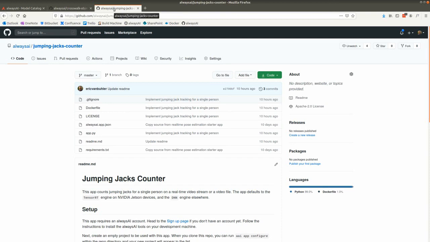The next demo I want to go through is an app that I put together earlier this week that counts workout repetitions, in this case specifically jumping jacks. And the motivation is that many of us are working from home right now, and I, for one, feel like I haven't been getting up and moving around enough. So I decided to make this app that counts jumping jacks, and it can kind of act as a jumping jack coach for you to get you motivated.